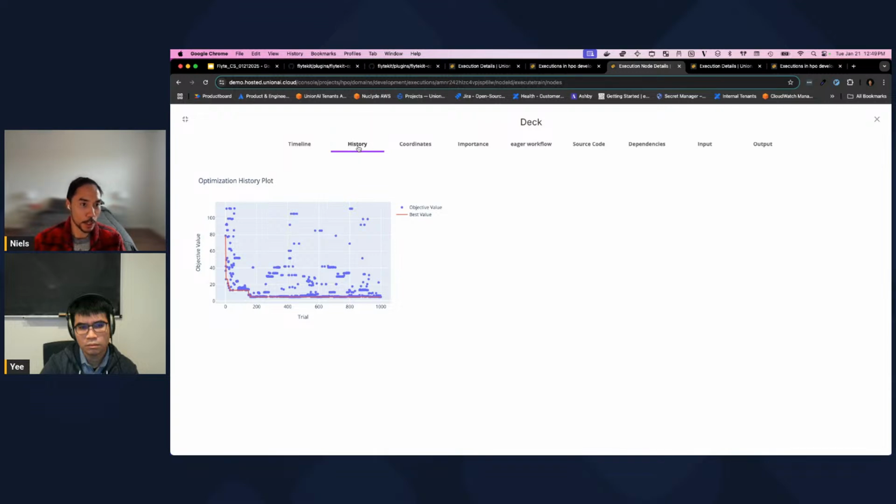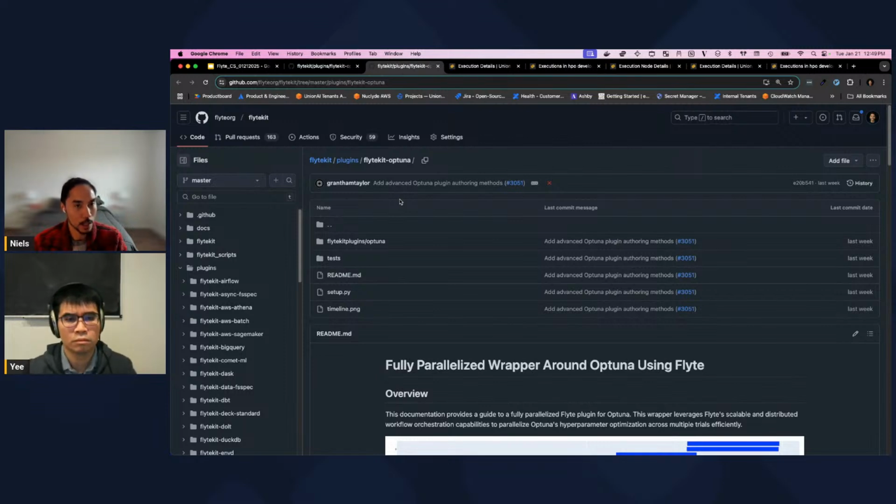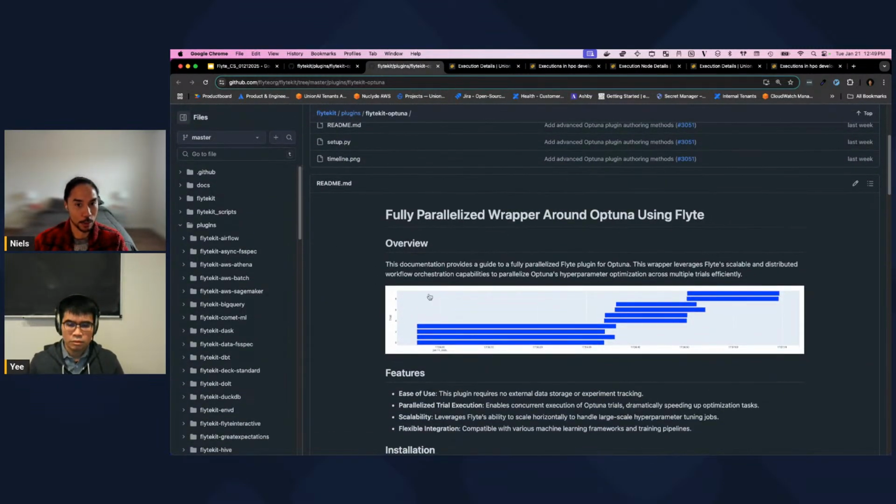This particular Optuna plugin, so quick shout out to Grantham who built this out. This is kind of a preview. This will be released in Flyte 1.15. So this is a wrapper around Optuna that essentially implements hyperparameter optimization.